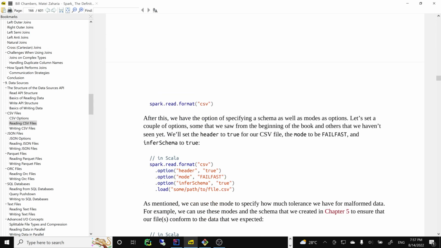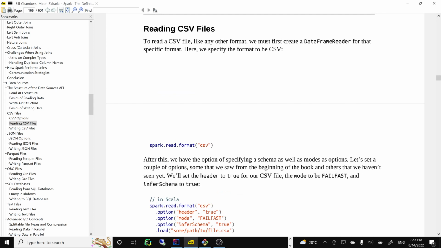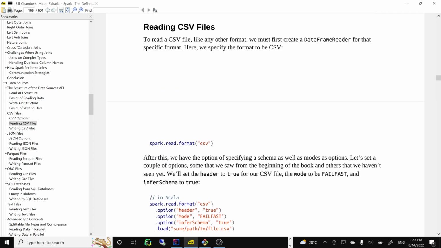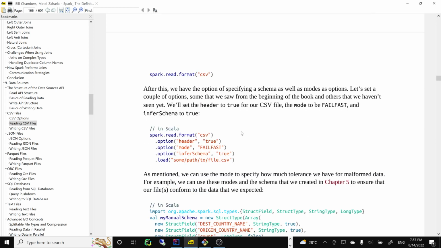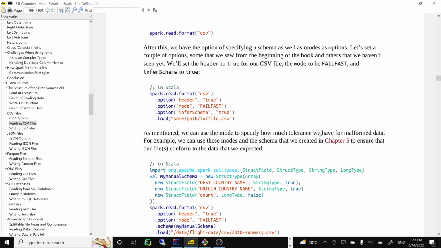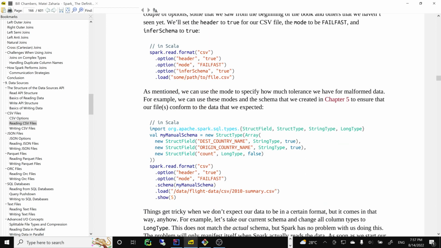So read format CSV is the beginning, right? And then we have option header true, mode fail fast. And so the mode is basically how much tolerance we have for bad or malformed data, right? So again, we can do a schema by hand, of course. Again, this is nothing we have done before, right?